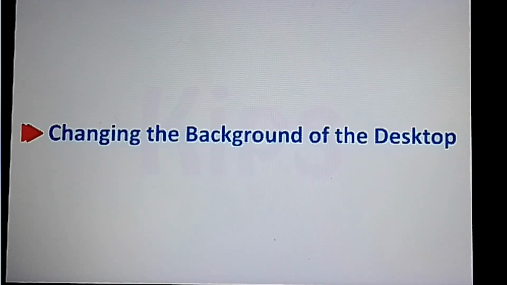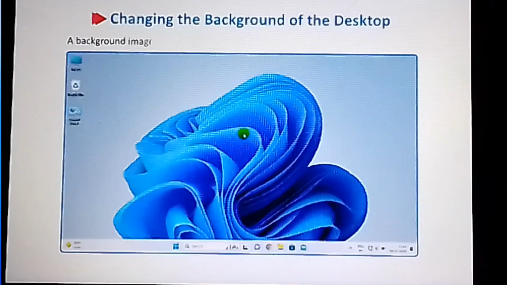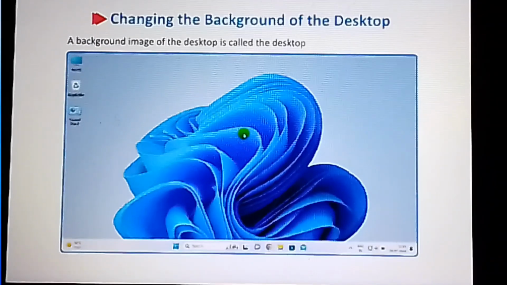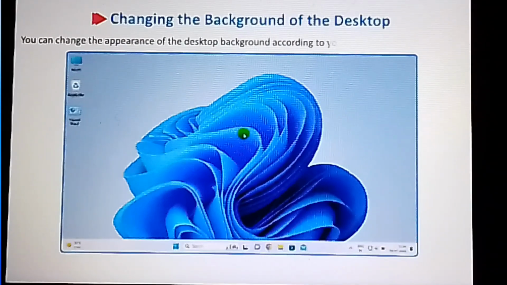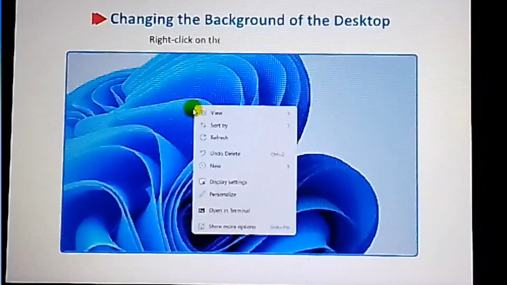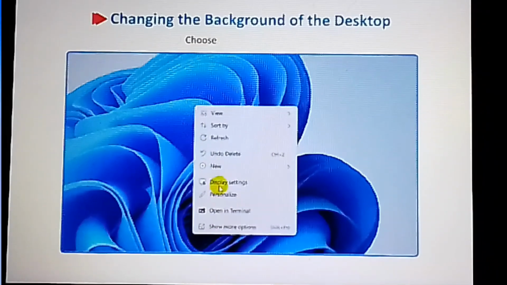Students, let us learn how to change the desktop background. A background image of the desktop is called the desktop background or wallpaper. You can change the appearance of the desktop background according to your choice in the following way. Right-click on the blank area of the desktop. Choose Personalize option.